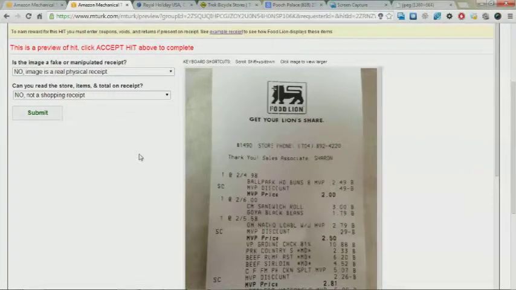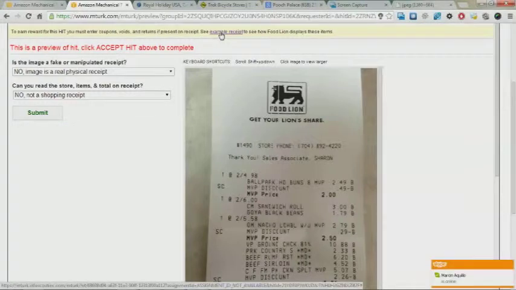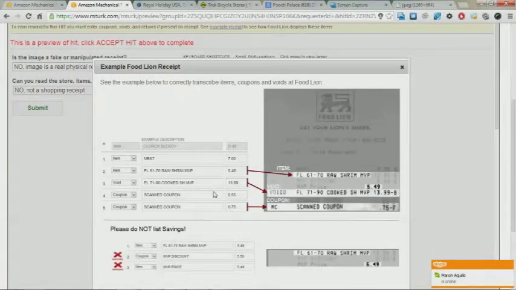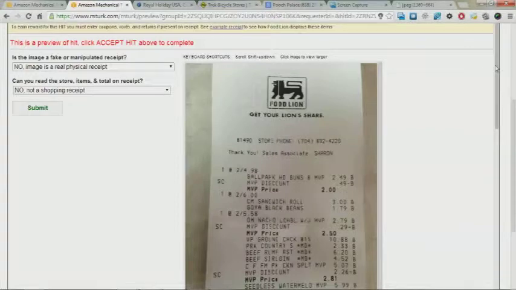I'm not sure what I said was clear, so I'll say it clearer. Receipts with just items most likely will not have an example receipt because they're straight items. You're just pulling the items from it. If they have coupons and voids and it's a complex receipt, they're most likely going to have an example receipt to help you out. Once again, you just click example receipt and you can scroll through this and get more acquainted with what to look for with that specific store's type of receipt.